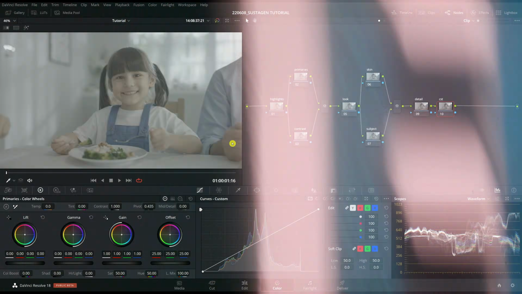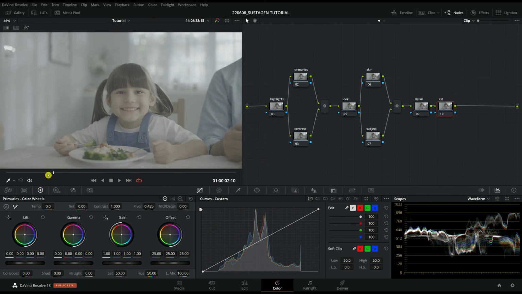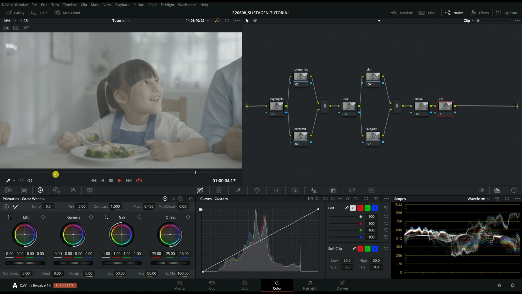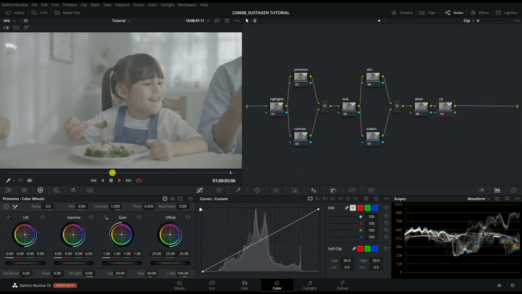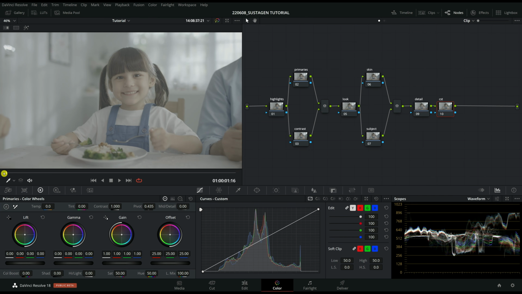And that's about it. So let's get into the grade. To start off any grade, usually I like to run through the clip a few times to choose my hero frame, which is the frame that I want to grade on. So I've picked the first frame right here.